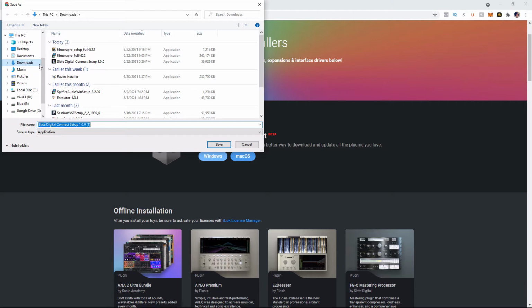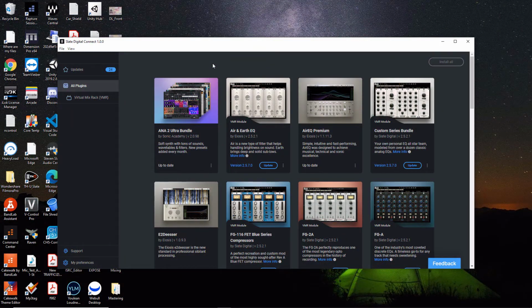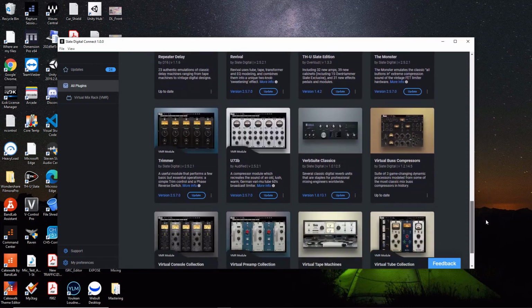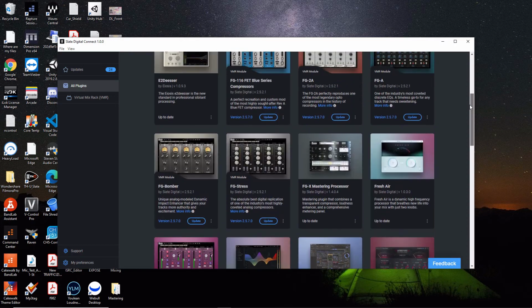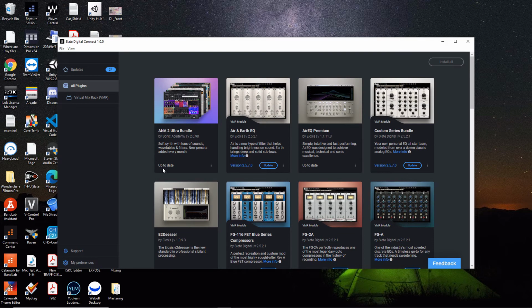Now we're actually going to launch the application so you can see what it looks like. All right, this is what the Slate Digital Connect application looks like, and it's pretty nifty. You got all of your graphics in here per plugin. You got a description. If I scroll down here, you can see they're all in here. Ones that are up to date will say up to date here, and ones that need an update will clearly say update in blue and let you know what version they're going to update to. This right here shows you the current version that I'm on.